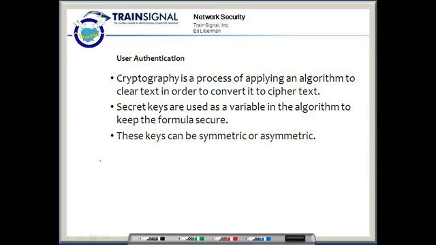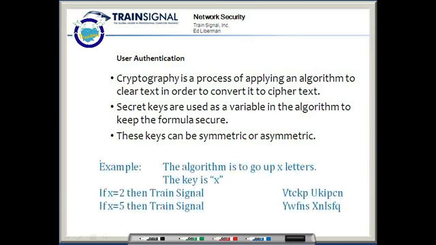Now, these keys can be symmetric or asymmetric, and I'll talk a little more about symmetric versus asymmetric in just a moment, but let me give you an example. Say I have an algorithm that says go up X letters, and that's the formula, if we're just talking about words. In this algorithm, the key is X. That's our variable. That's the unknown. That's what keeps this formula secure.